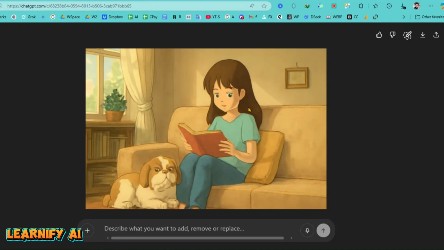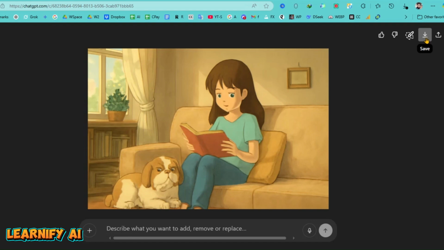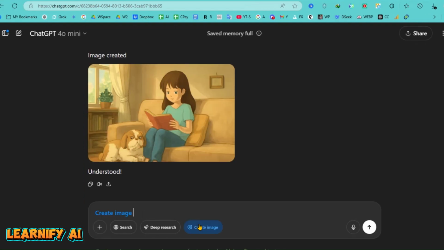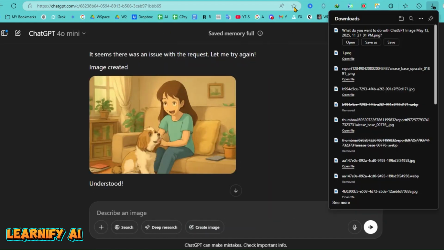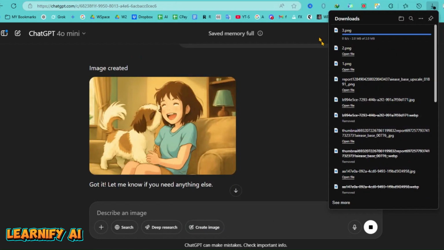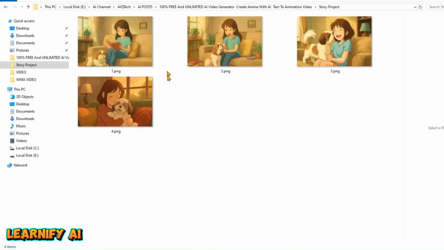After the image is generated, download it to your device. Using the same method, generate all the images from the prompts, download each one, and save them in order. Ready to turn your images into an amazing anime video? Okay, all the images are ready.